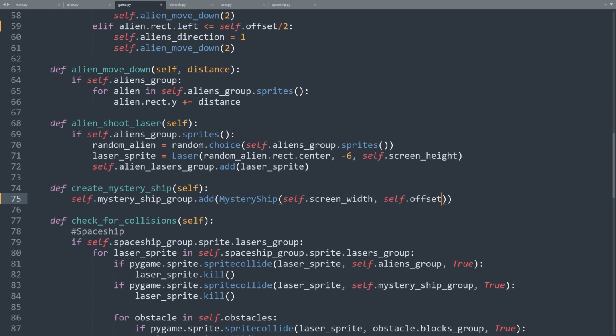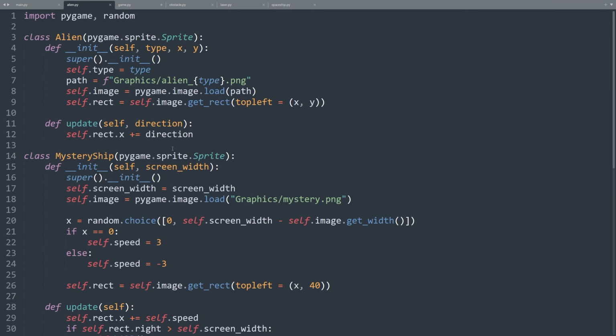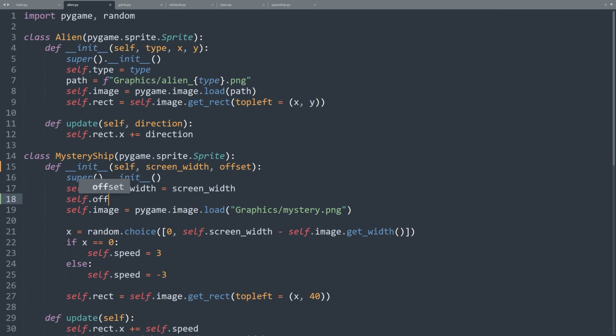Self.offset here. Now let's go to the alien file. The mystery ship class will get the offset as an argument, so we type offset here. Next, let's create an offset attribute to it. Self.offset is equal to offset.